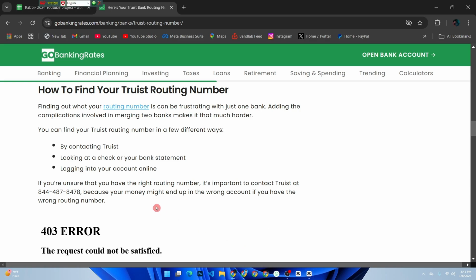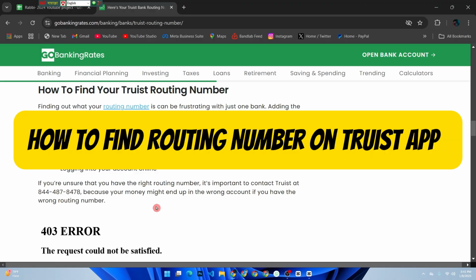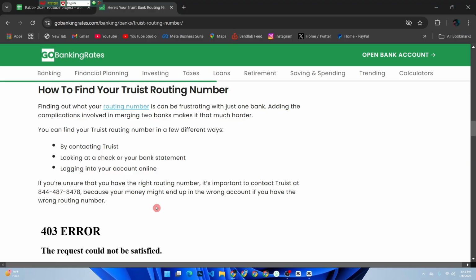Need to find your Truist routing number? Let's make it simple by using the Truist app.